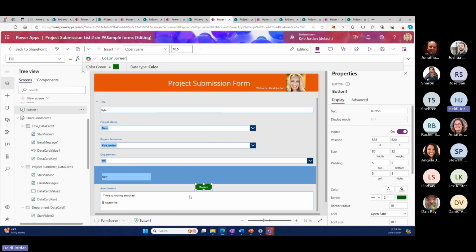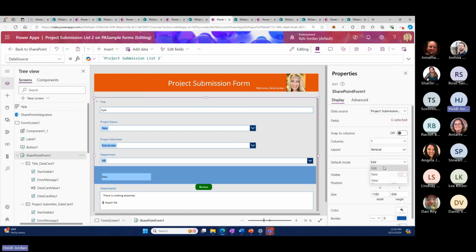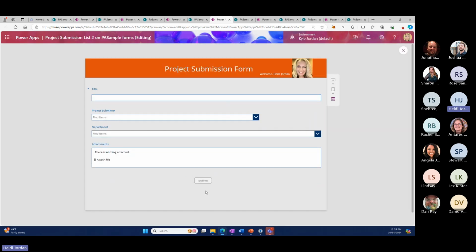So then when the button is ready to be submitted, it can be green. So let's change this back to new here, and then I'll show you the preview. The button is disabled now because the title is required. But if I put a value there, it turned the button green.